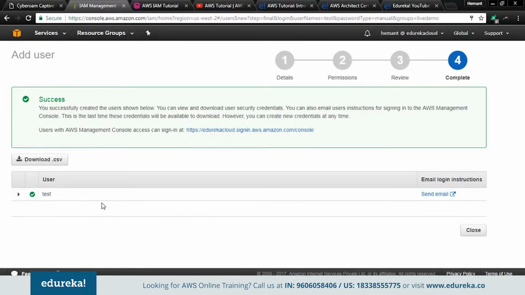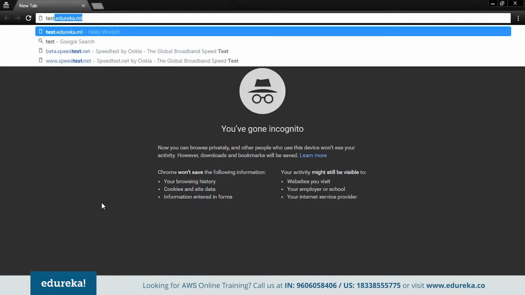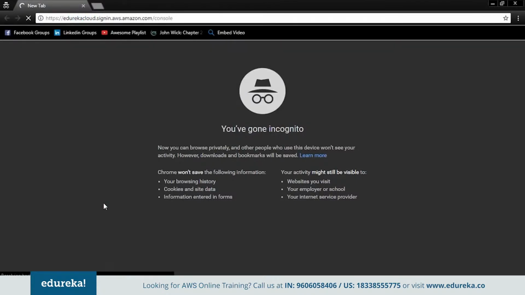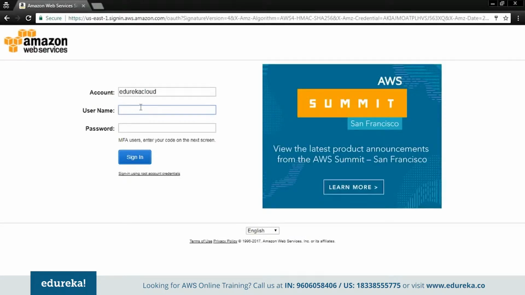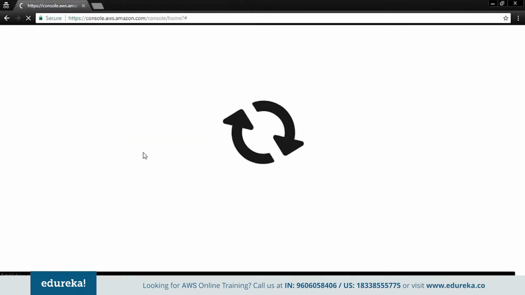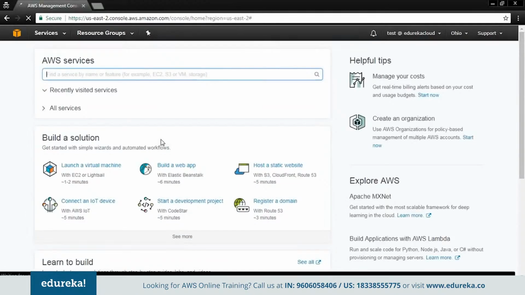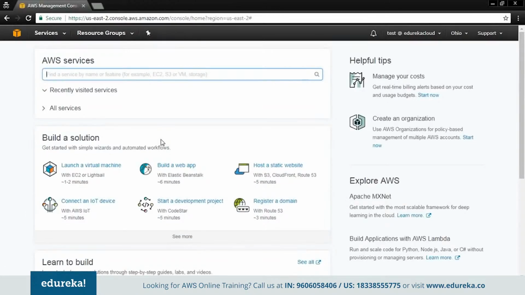Let's log into this test user. So I will type in the URL that has been given to me. Right, now when I reach this page, I'll enter the username as test and the password as what I have entered, right? And I'll click on sign in. Now with this, you can see that I will now be able to see the management console. The management console will look exactly how I used to see it in my root account or my administrator account.